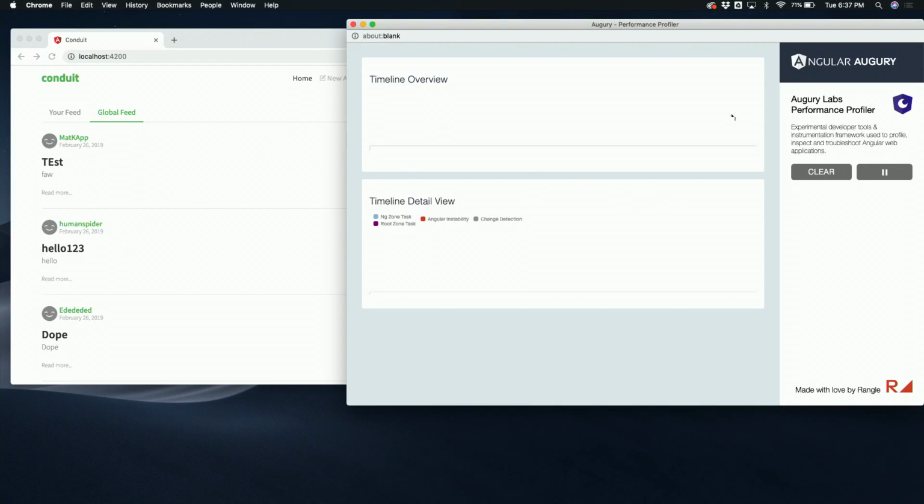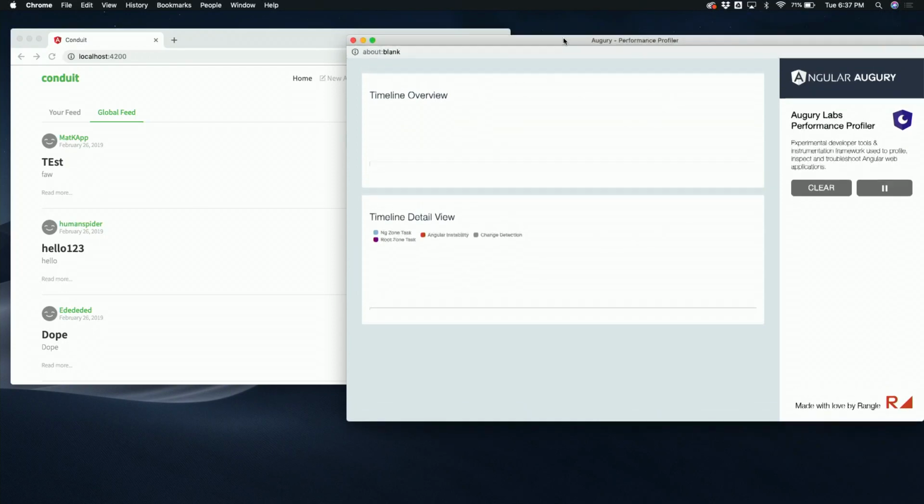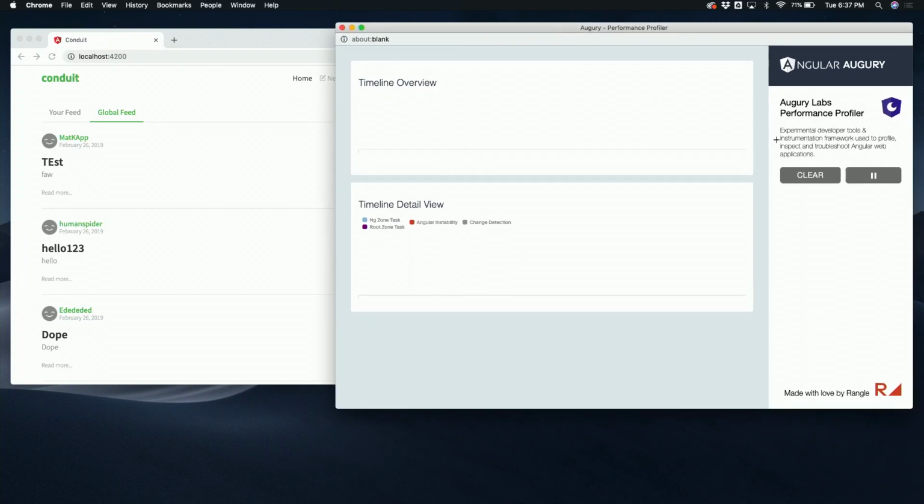So now I'm going to show you guys how to use it. So this is a live demo with network calls. So hopefully nothing goes wrong. So this is Augury Labs. It's a little pop-up, okay? And on the right-hand side, there's a control panel. You can pause and record.